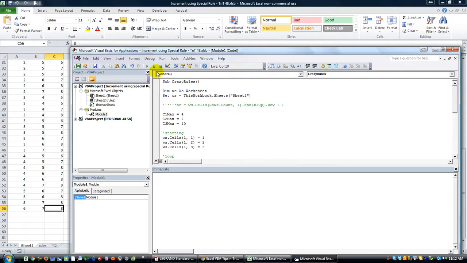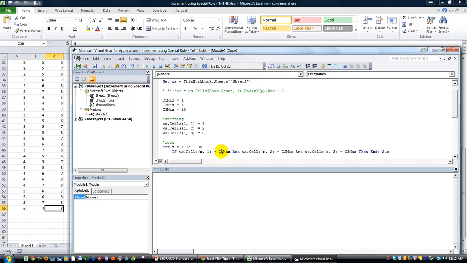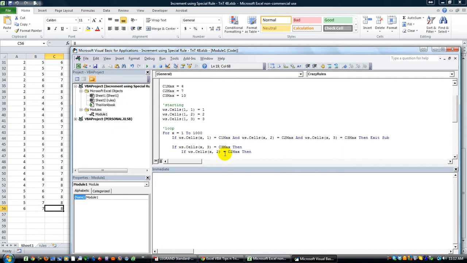Let's see what happens with our crazy rules macro now. All we had to do is change these 3 variables, and now it's going to compare. This will say, is this one 4, and this one 7, and this one 10, and it'll say, is this one 10, is this one 7. So let's rerun our code with the new rules.